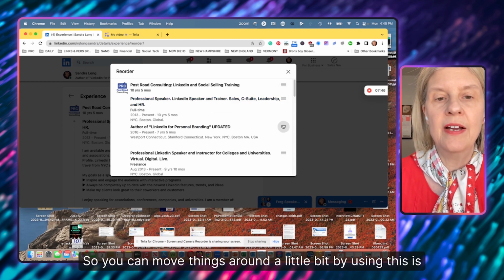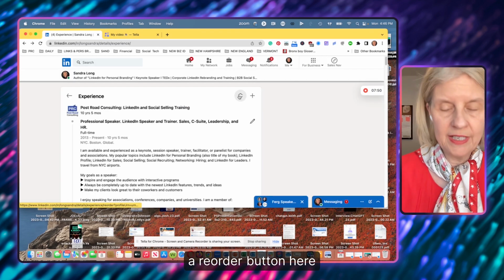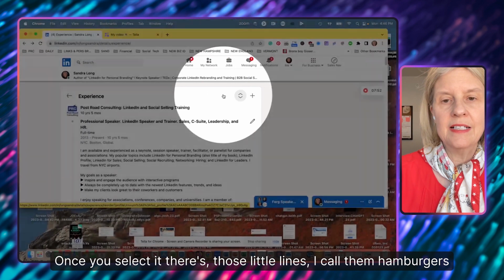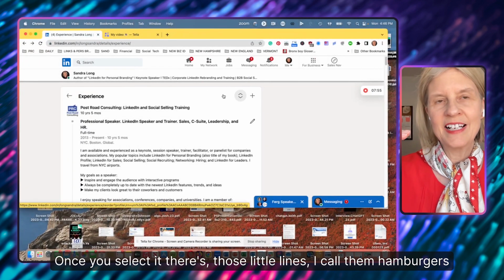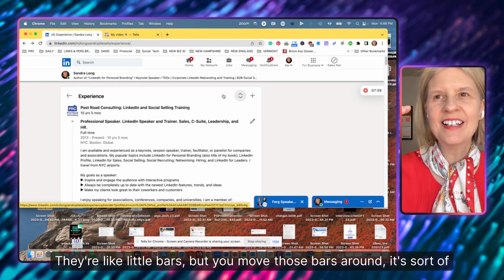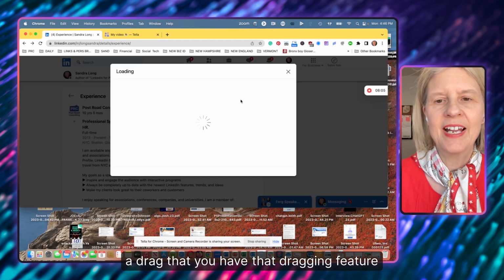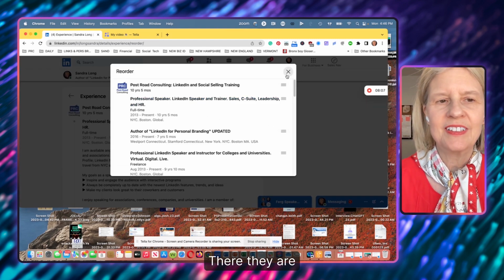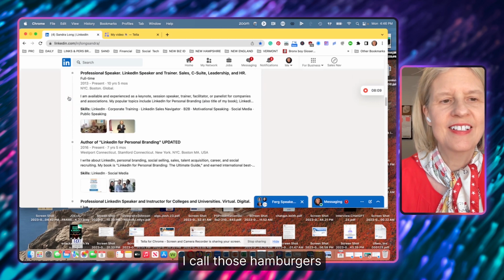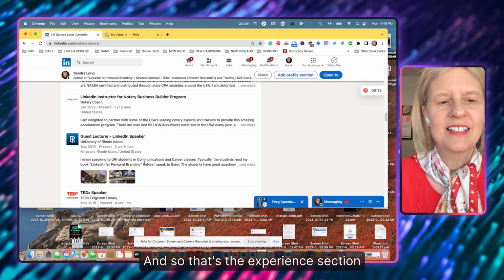And if you see this here, this allows you to do some reordering. So you can move things around a little bit by using this reorder button here. Once you select it, there are those little lines. I call them hamburgers. I don't think that's their real official name. They're like little bars, but you move those bars around. It's sort of a drag feature. There they are. So I call those hamburgers. All right. And so that's the experience section.